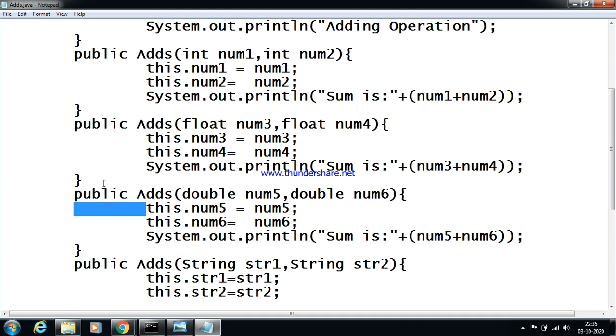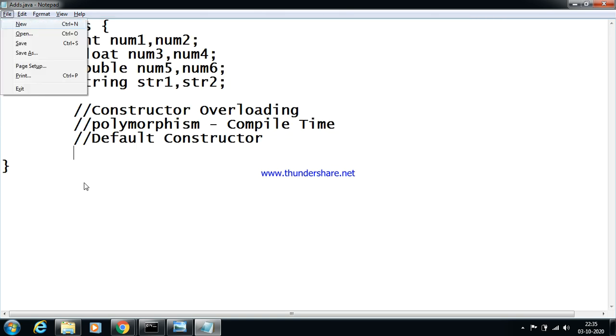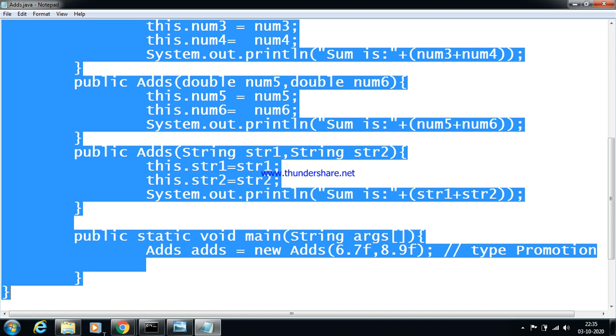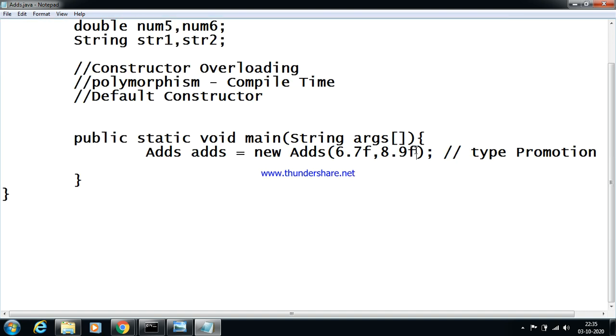For example, if I remove this entire particular logic, say example, if I remove all these things, say Ctrl X, I don't have any constructor now. But even though, sorry, if I remove all these things of constructors, see, I removed all here, I kept a main method and I removed this.